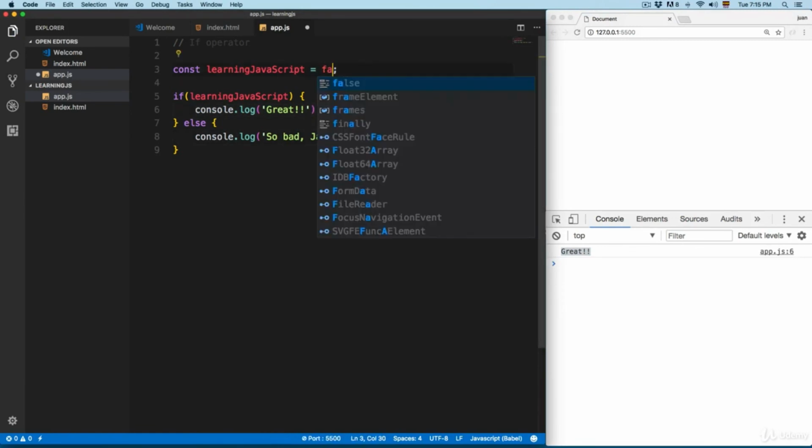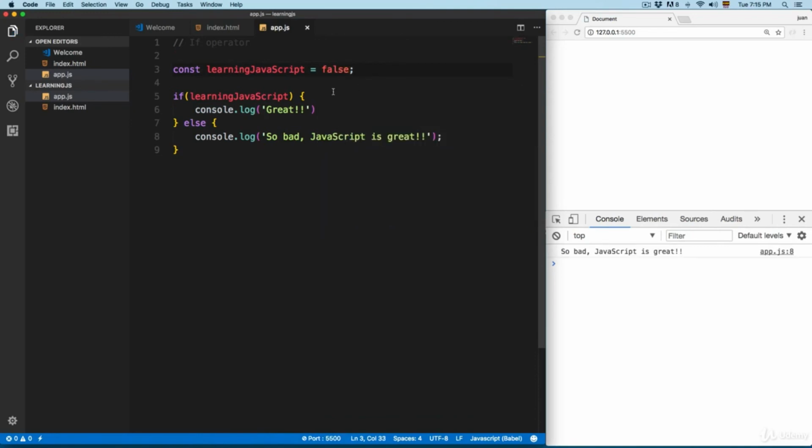In case that this is false, you can see we have so bad JavaScript is great. So you can control how this program is going to run if the condition is met. Here inside the if statement, this is the condition that JavaScript is going to check. So for example, you can use the comparison operators. Let's remove everything from here.